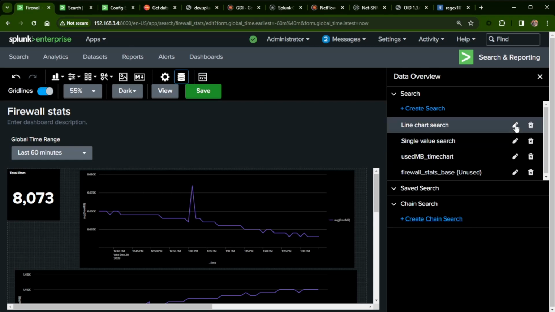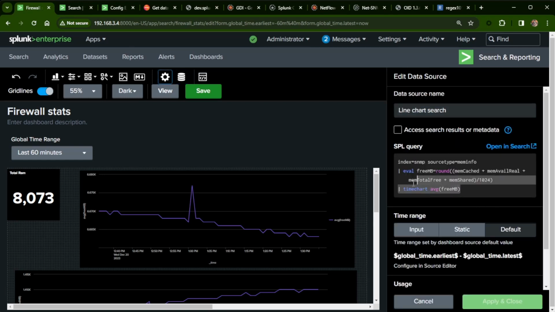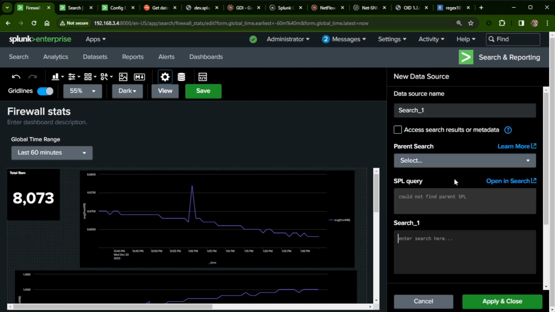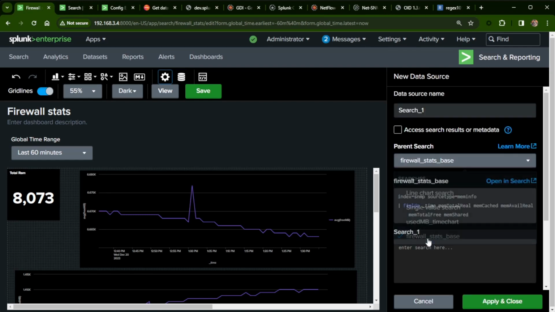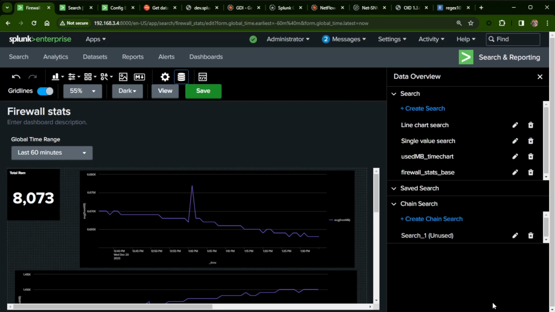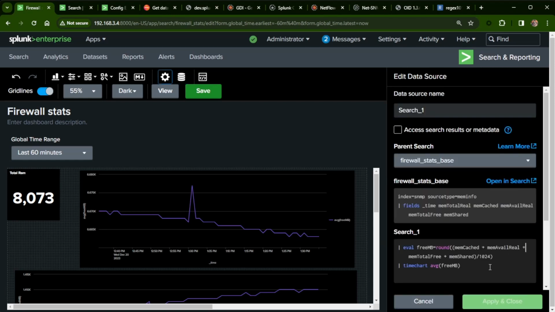So what I can do is come up here and let's say this, let's grab this. I'm going to hit cancel, create a new chain search. I'm going to select my parent, which is that firewall. There we go. And then I'm going to add this. And we will hit apply and close. And I should have named it something. So let's name it. Let's see, which one am I doing here?